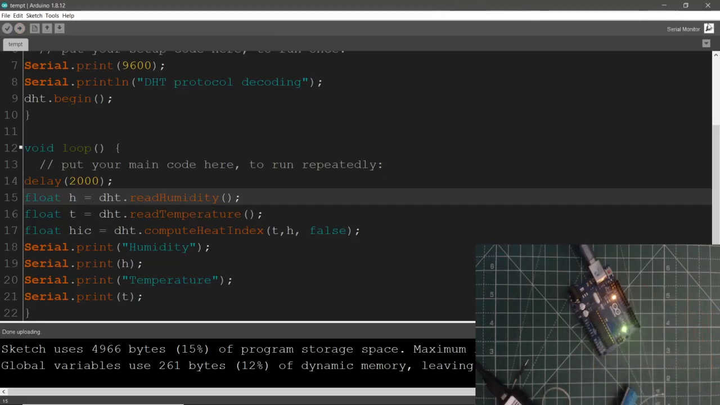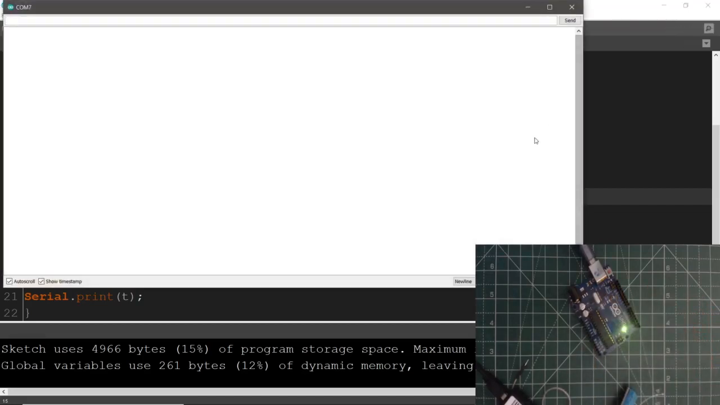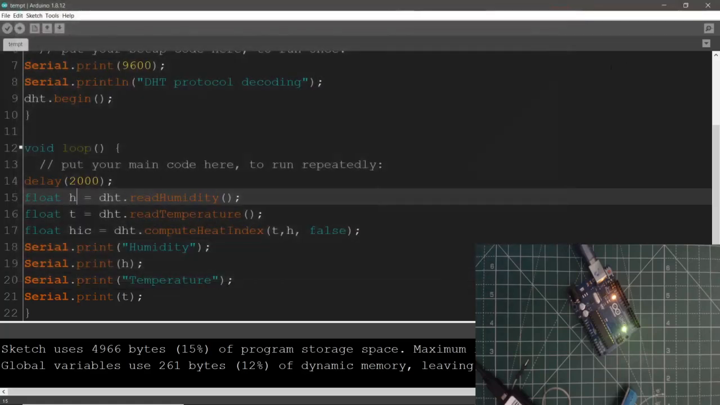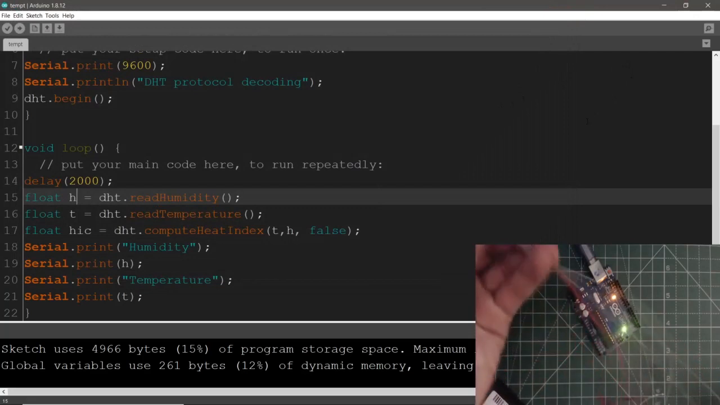Now let me open the serial monitor and show you if it is printing anything. So as of now, on the output screen, we are not able to see anything. The reason is we haven't connected the sensor. So let us move ahead and make quick connections.